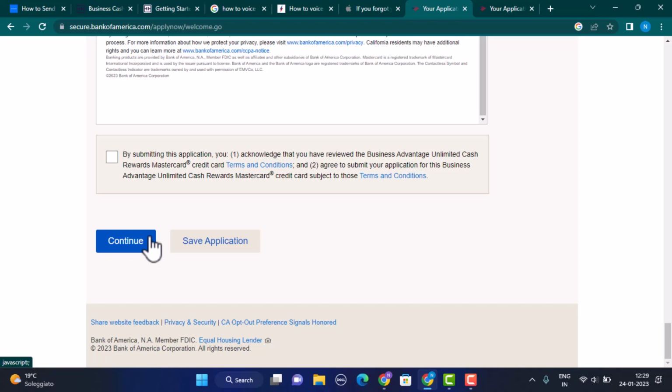So after you're done submitting it, you'll receive an email saying that the request for the credit card has been submitted, and within 5 to 10 days you'll be receiving your credit card. And after you receive your credit card, you also need to activate it. So that is how you can apply for the Bank of America's credit card.